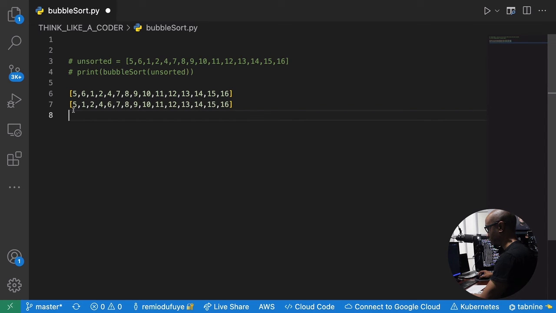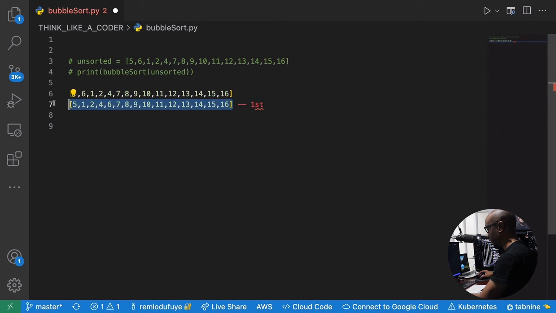So we come back to the next one and say, is 5 greater than 1? Let's say this is the first time we go through. The second time we go through, it'll look very different. What happens this time around? We check: is 5 greater than 1? It is, so we exchange the 1 with the 5.